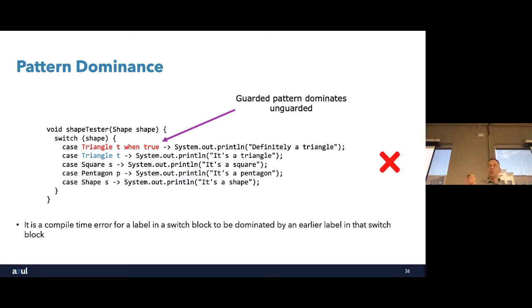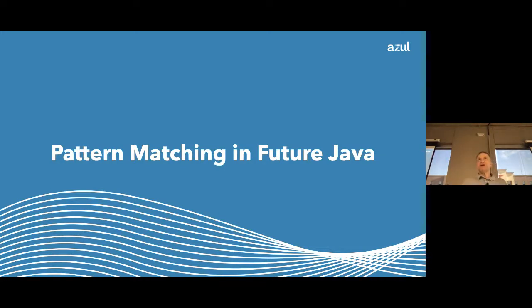So essentially what the specification says is it is a compile time error for a label in a switch block to be dominated by an earlier label in that switch block. So that just makes things quite clear. Okay, so that's what we can do up to JDK 18.